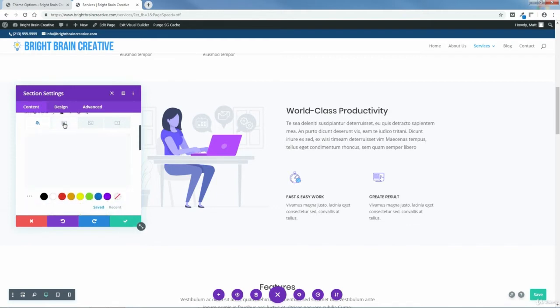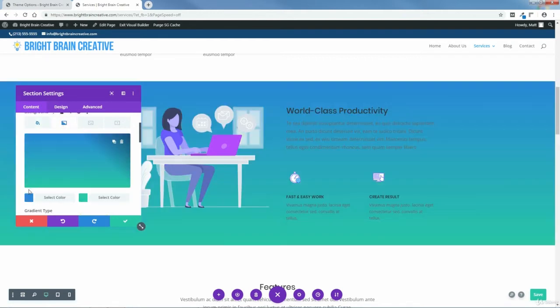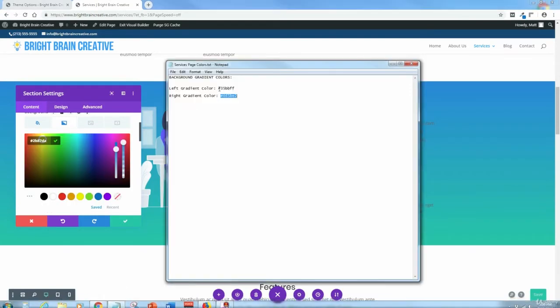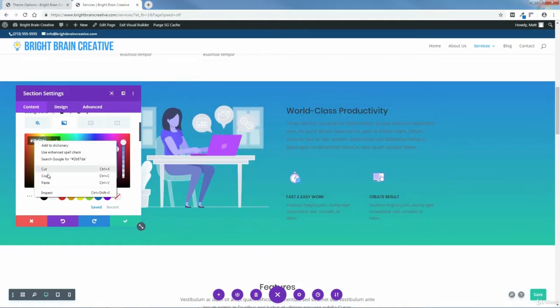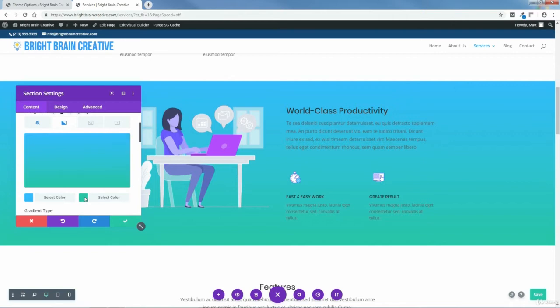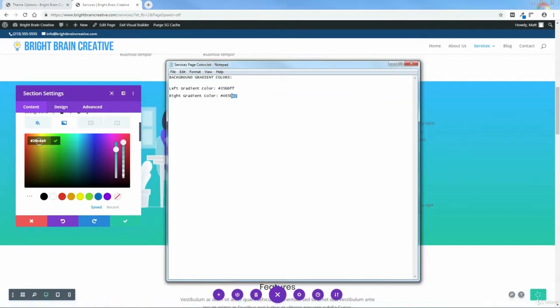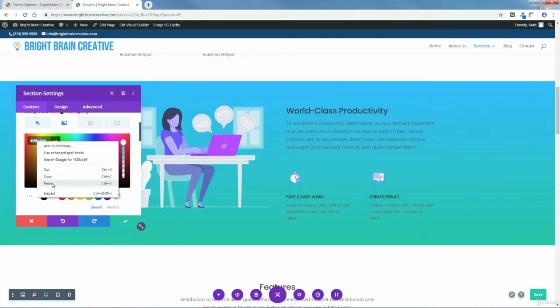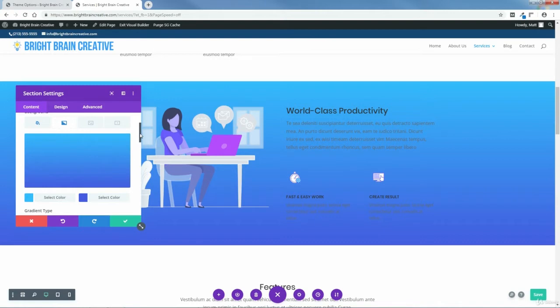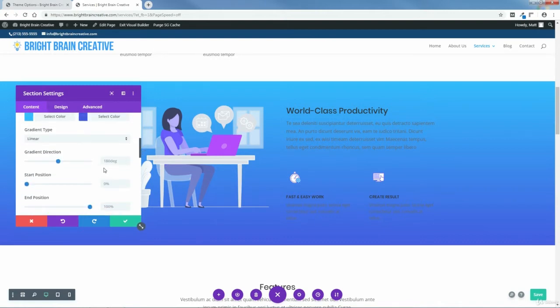And I'll come down here, and I want to add the same background color to this section. So I'll choose the color gradient icon, add background gradient, and I'll choose my first color. Second color. And you can see the gradient direction is a little bit different because it defaults at 180. So I need to slide this back till we get to 60. There we go. Save the changes.